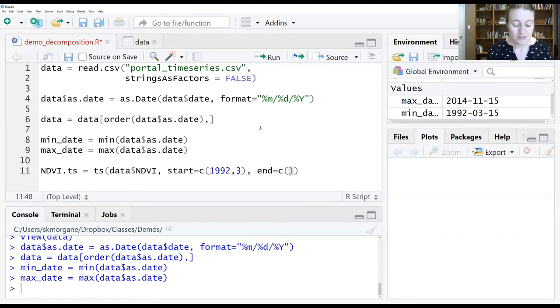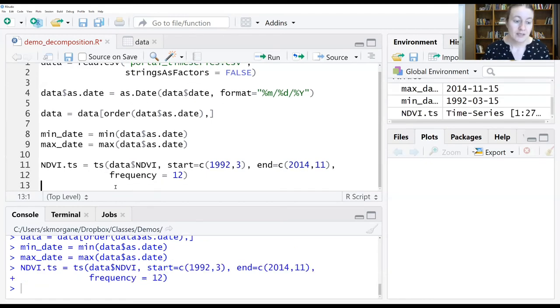We're going to do the same thing with the end. Give it the year 2014, comma, and 11. And then we are going to tell it that the frequency at which the data was collected is monthly. So 12 units within an annual cycle. And now we're going to run this. And now let's also look at what it's giving us. So I'm going to look at the first few rows of our new time series object.